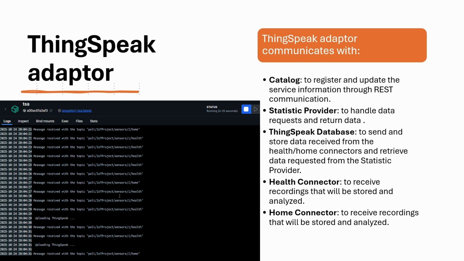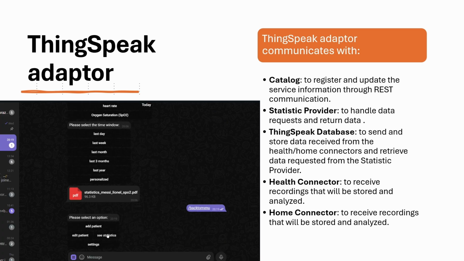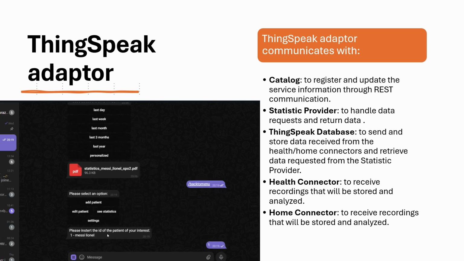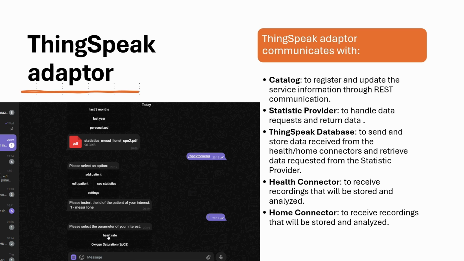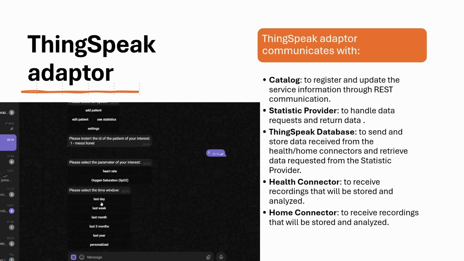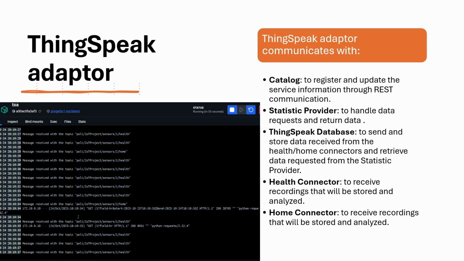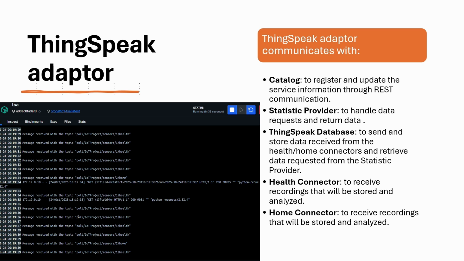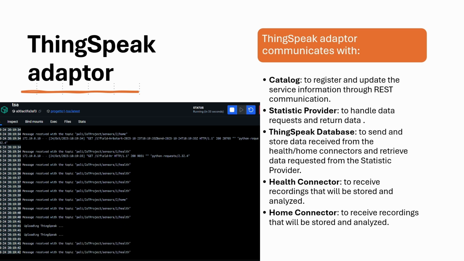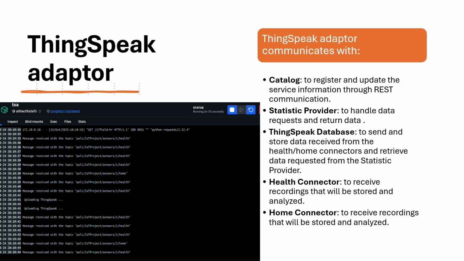The health connector or health connectors to receive recordings from the connector that will be stored in the database and afterwards analyzed. This communication happens with MQTT protocol. The same goes for the home connector, because also data received from the home connector are stored in the ThingSpeak database in another channel with respect to the health data.